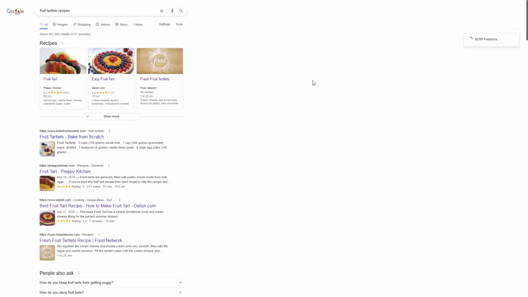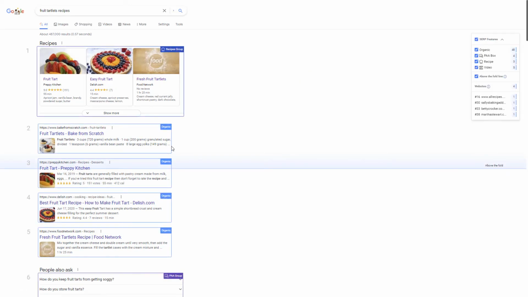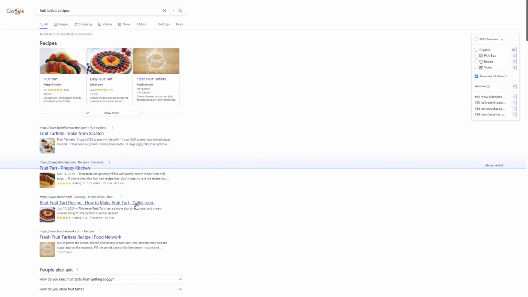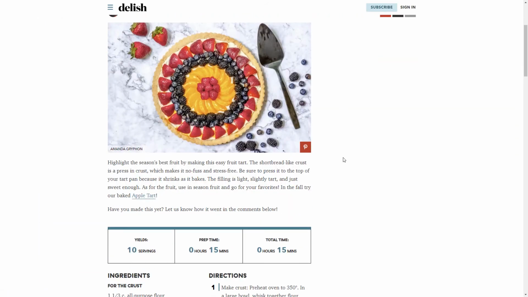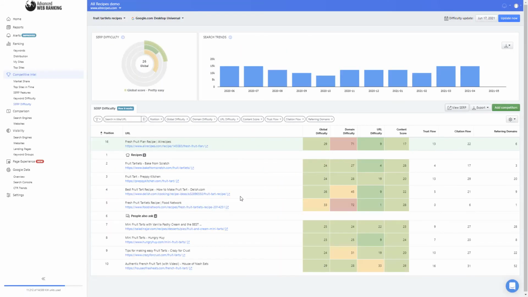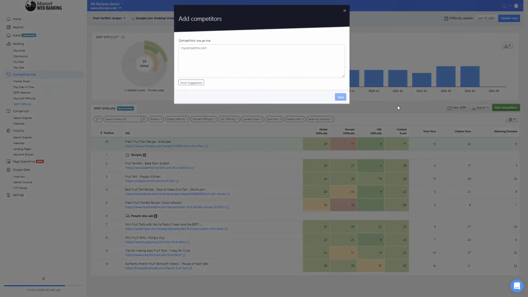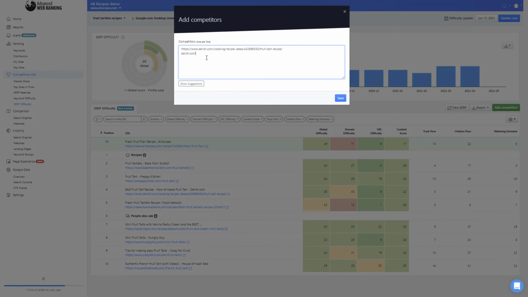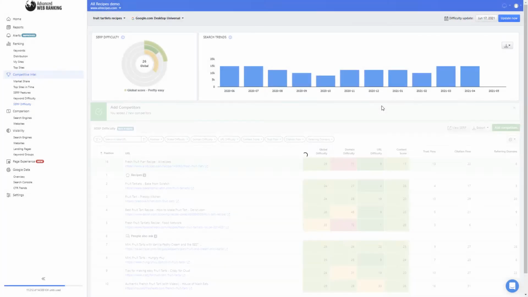Opening the SERP that was retrieved by AWR allows you to see the meta description of each landing page and even check how they approached content in order to meet the query. Pages that feature a high content score can be added as competitors, and you can also add the actual domain to better monitor its performance in the future.